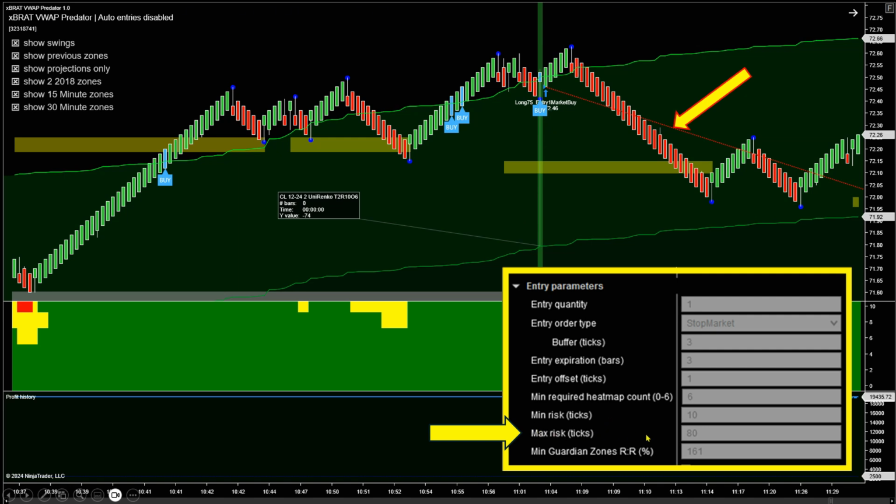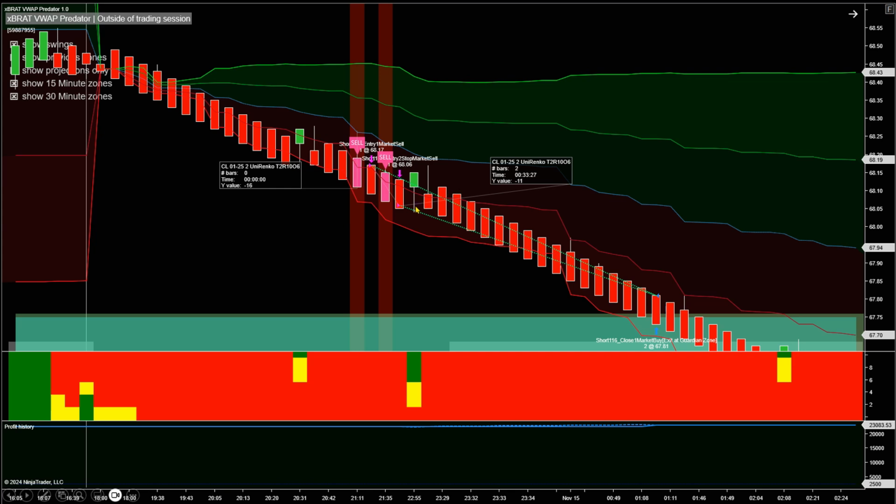So this maximum risk is very, very important to understand, and when we go through optimization, we'll try and get that level just right to get the best potential winning percentages and net profit. So the next one.